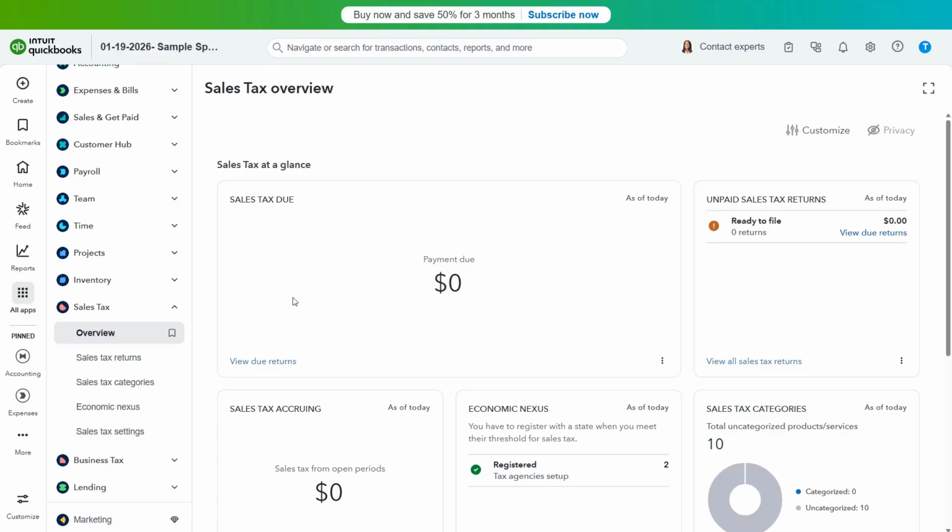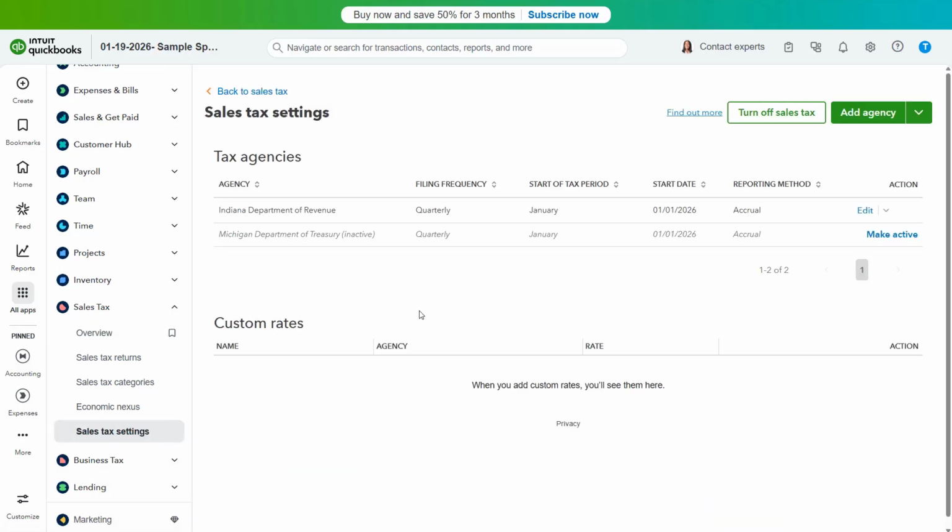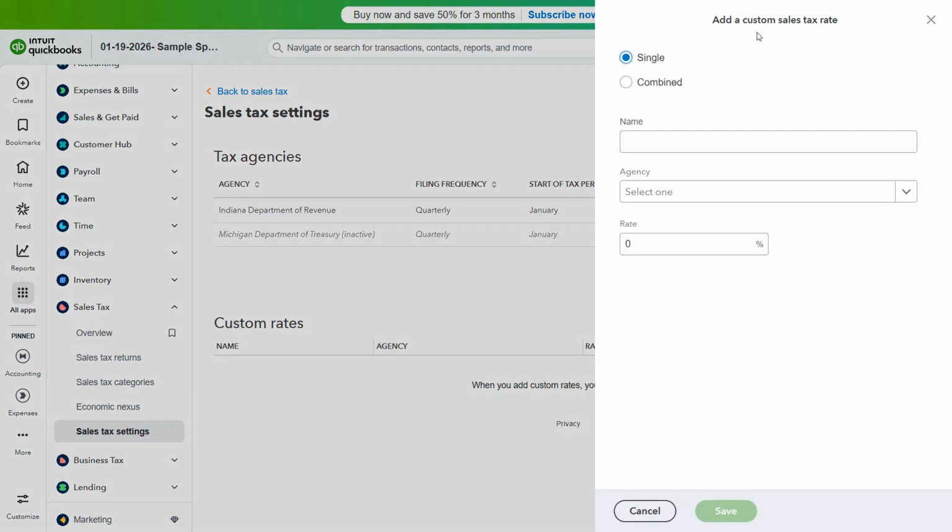To add, edit, or inactivate custom sales tax rates in QuickBooks Online, open the Sales Tax Settings page by clicking the Sales Tax Settings link under the Sales Tax app in the All Apps bar. To add a new custom sales tax rate, click the drop-down on the Add Agency button towards the upper right corner of the page, and then click the Add Custom Rate command that appears to open an add a custom sales tax rate pane at the right side of the window.